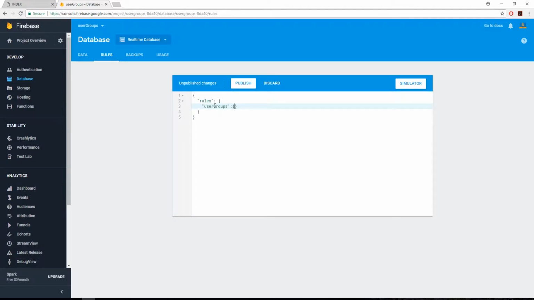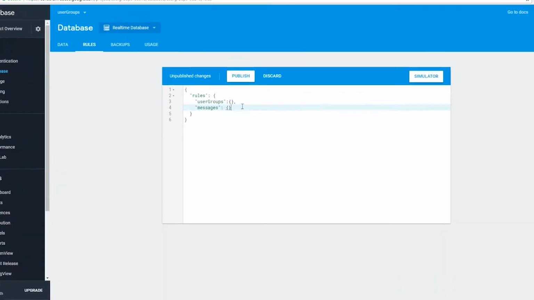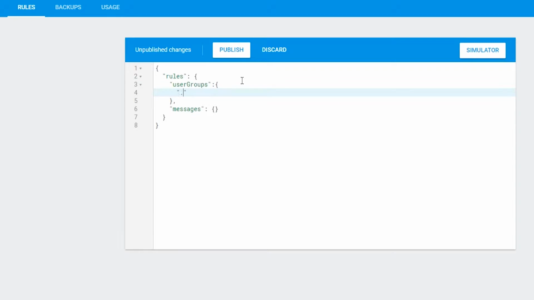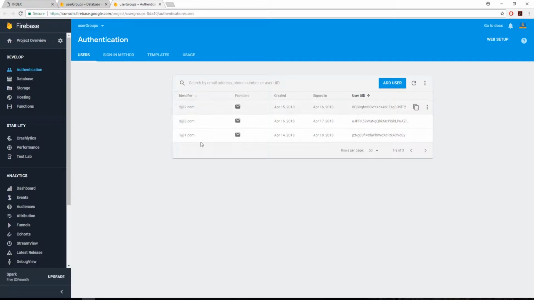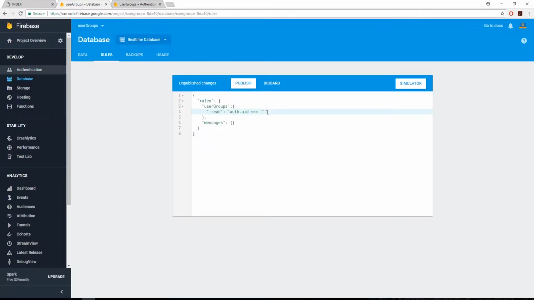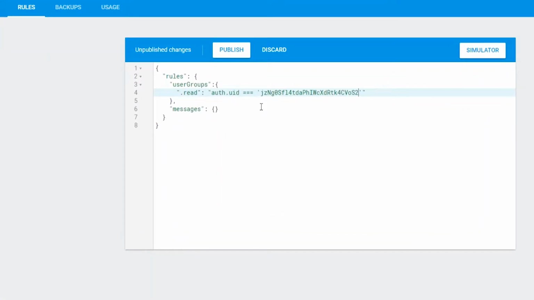Now this is the structure of the data. We will have user groups and we will have messages. The user group will have a list of group names and each group name will have a list of user IDs. The read and the write for this user group's property is going to be done only by a user you want to be administrator user. So copy the user ID you want and paste it the same way I do.